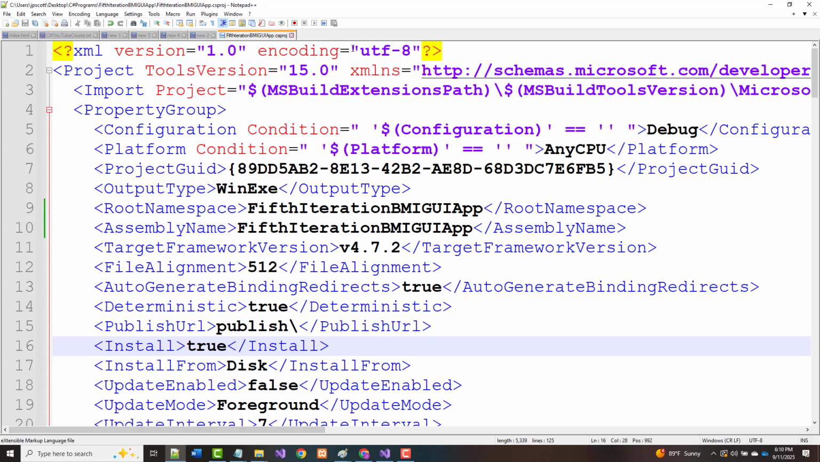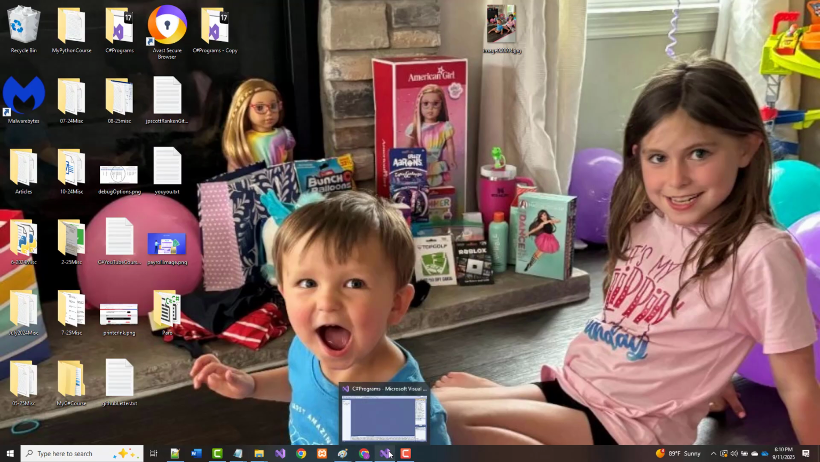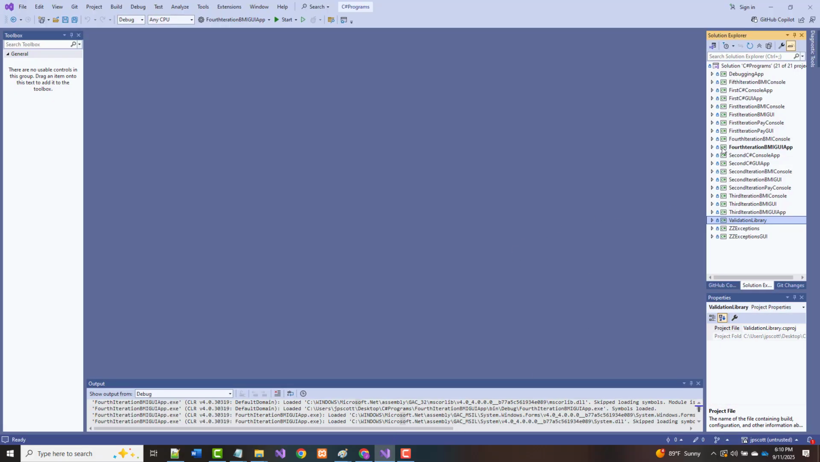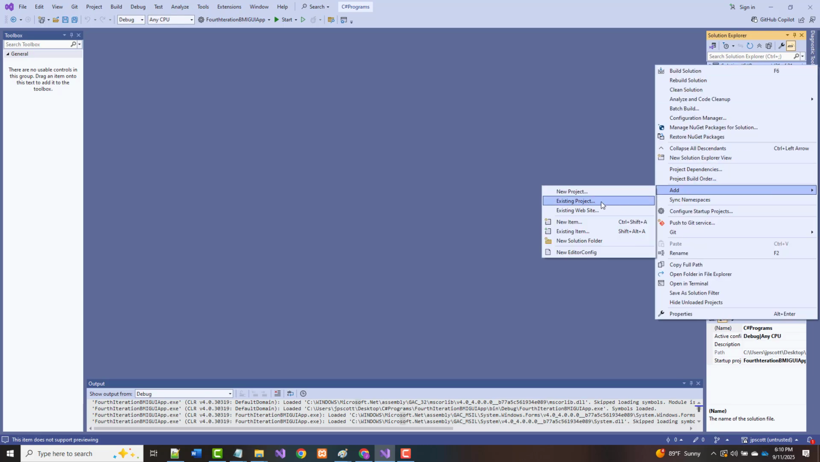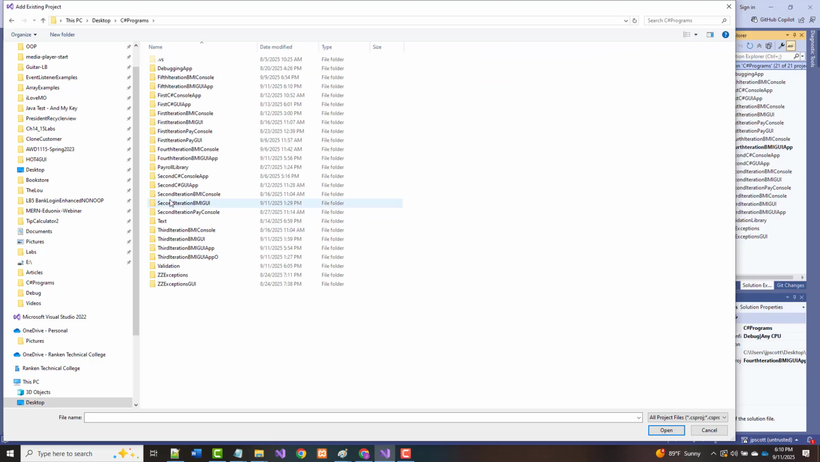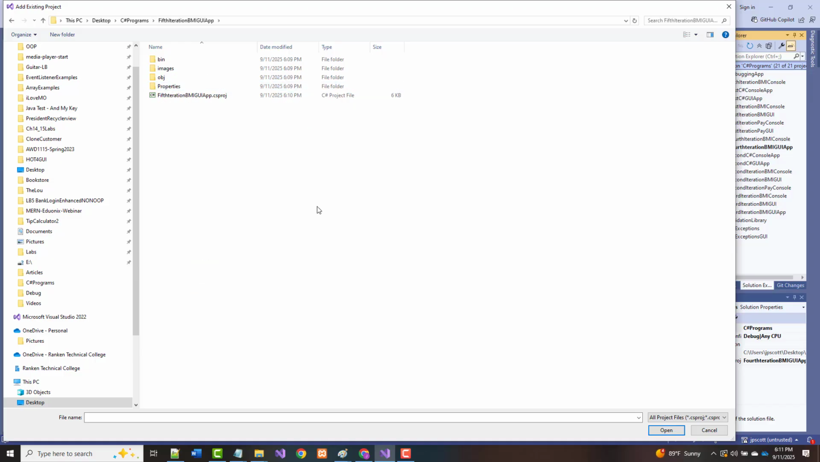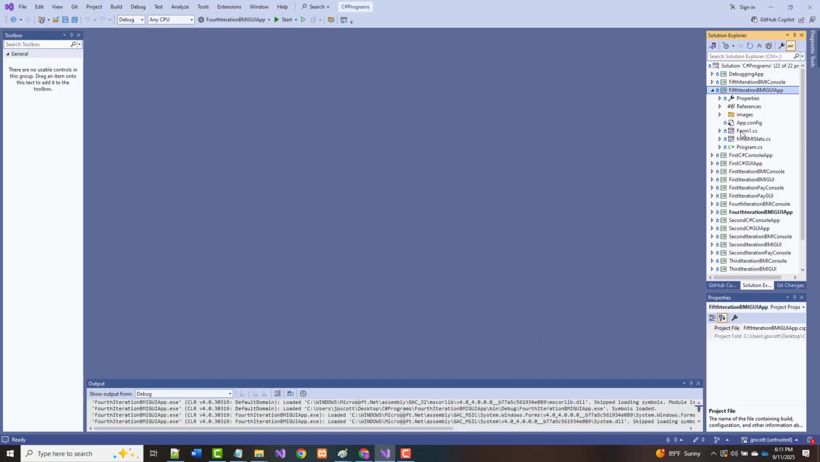In other words, right now, basically what I should have is a duplicate. Okay, so if I come in here, you'll notice it does not say 5th iteration BMI GUI. I have to bring it in. So I have to right mouse click, say add existing project. I have to find underneath my C# programs the 5th iteration of the BMI GUI app. All right, and then I have to double click on that proj file. And now it's in there.